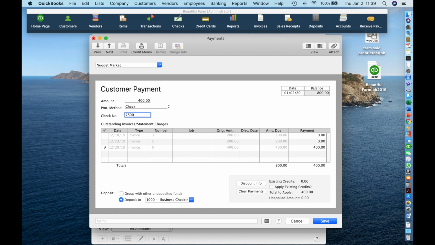Now, you have to select the invoice to which you want to apply the payment. Here, you deliver to this restaurant weekly, but they pay monthly or randomly. You have several invoices listed here. You will have to make sure that you select the correct invoices that are being paid with this check. QuickBooks automatically matches the payment amount to the same invoice amount.